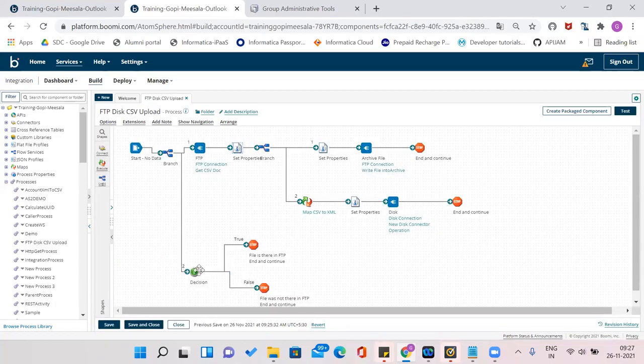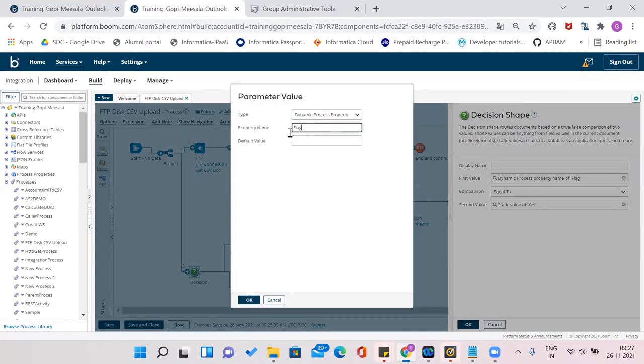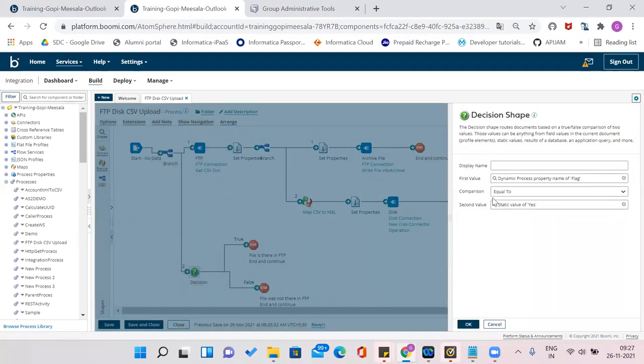Then after that, it's going to check the flag value. Whatever value is assigned to this flag, it's going to fetch that value. That is the first value. If it is executed, it will be assigned as S. Then parameter one value is S. Is S equal to S? Yes, true. True means it is executed, which means the file is there. S is equal to S means the file is there.